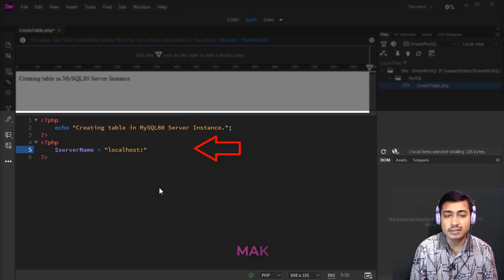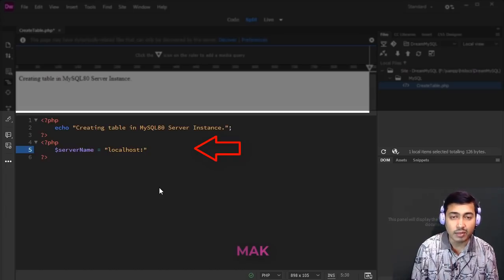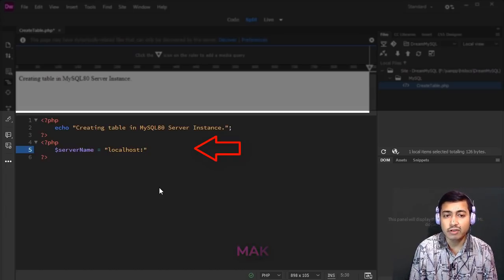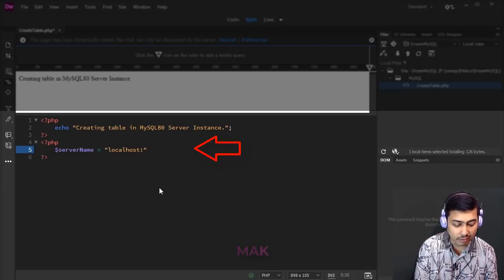But in your case, if you are going to use the XAMPP MySQL and if you are using the root user, then you don't have to use the colon, you don't have to change the port. If you are only using XAMPP MySQL, then you don't have to use this code, but in our case we are using various MySQL server instances, and those server instances are using different ports, that's why we have to specify the port here.